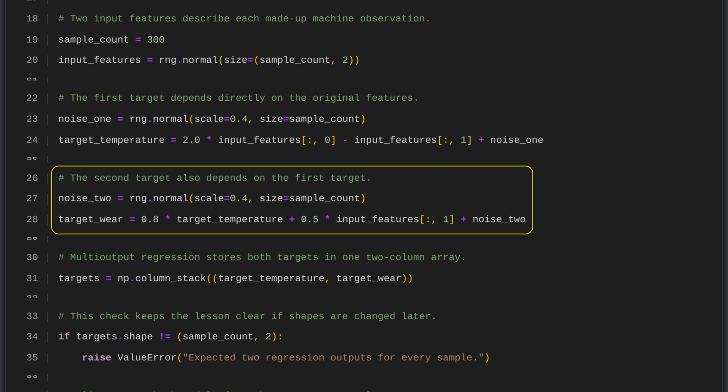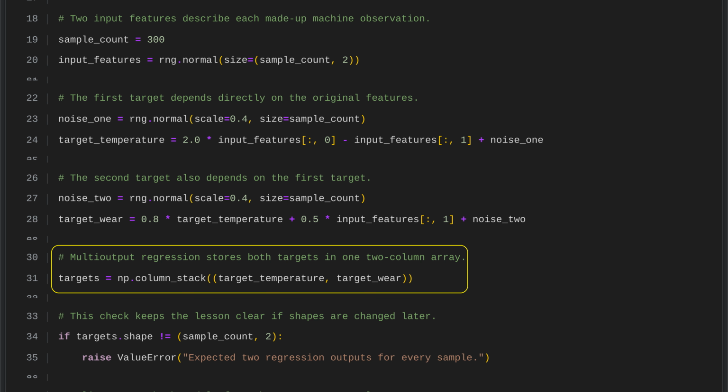The where target is modeled as partly dependent on the temperature target. To make the data more realistic, random noise with a standard deviation of 0.4 is added. Where is then calculated mainly from temperature, with an additional contribution from the second input feature, capturing a real-world relationship between temperature and where. The target data is combined into one structure for multi-output regression.